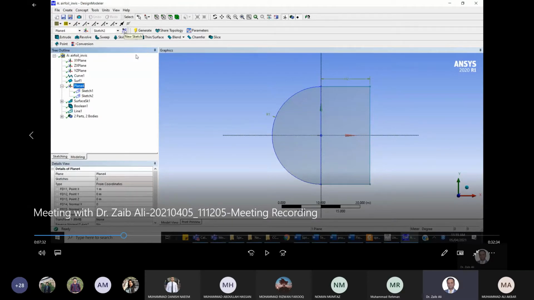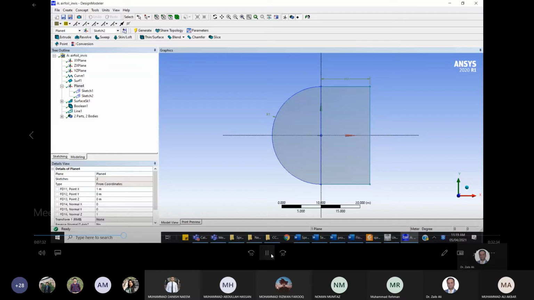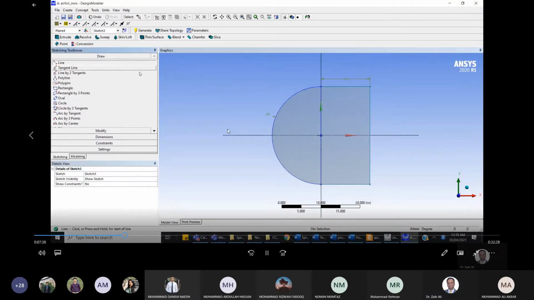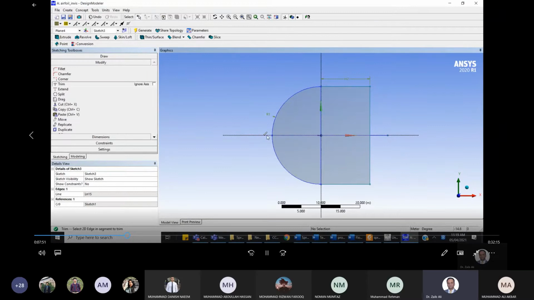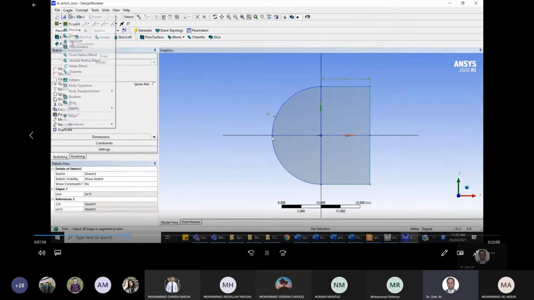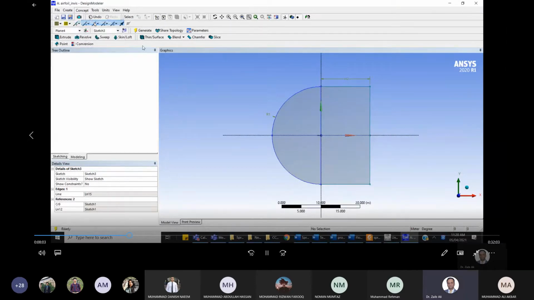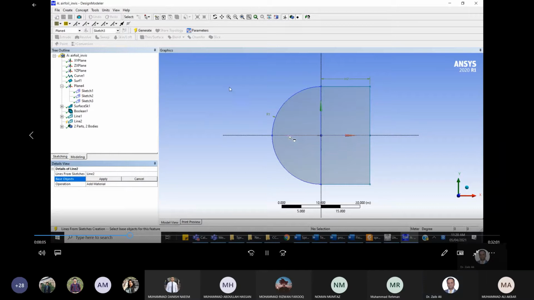Go to sketching, line, and then you create a horizontal line. Again, you want to trim the unnecessary part, so trim this unwanted outer segment and trim this unwanted segment. So you have a horizontal line bounded by the domain. Okay, then you click on concept, lines from sketches. Just select this thing, apply, and generate.